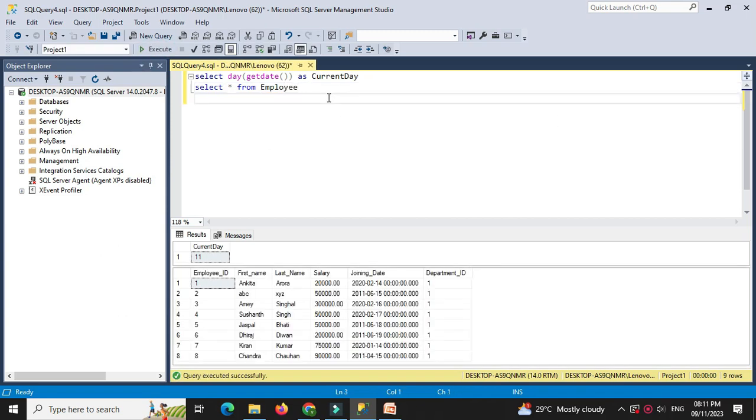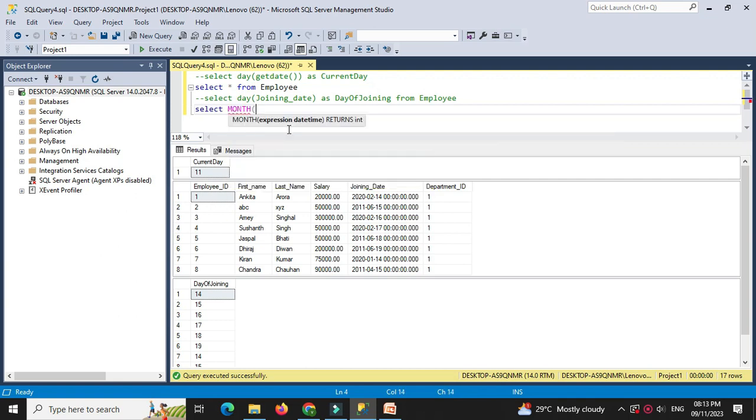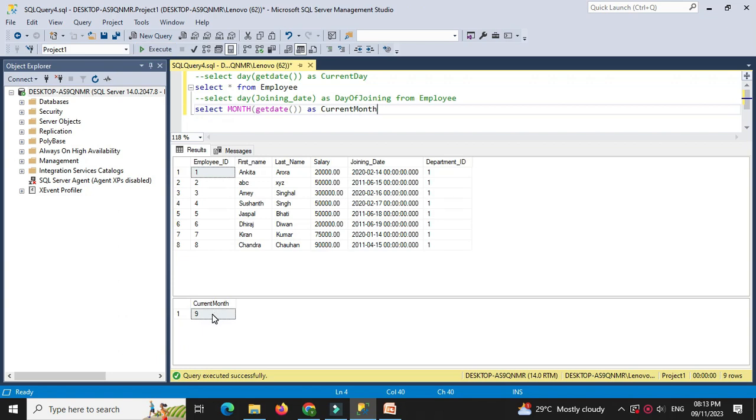And if we give SELECT DAY(JoiningDate) AS DayOfJoining FROM Employee, and if we execute, it will display the day of joining for all the employees from the Employee table. Now we will comment this, and next we will see the MONTH function. So if I give SELECT MONTH(GETDATE()) AS current month, and if we execute, it will display the current month as 9.